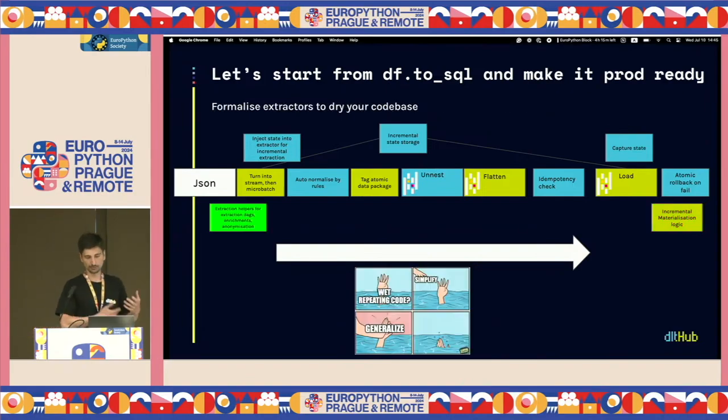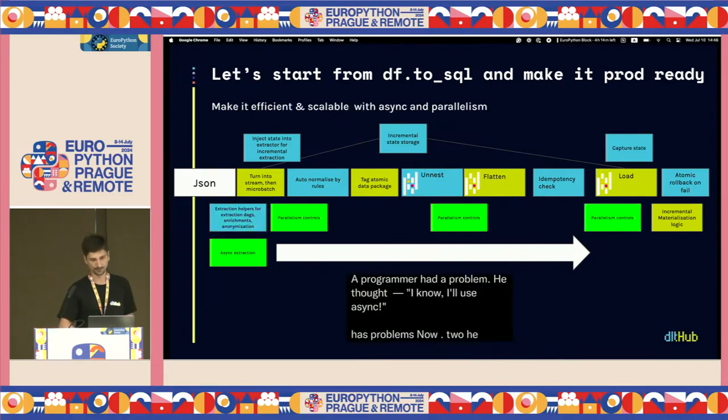Now, let's say we want to standardize the way we extract data. We need to create some kind of extraction helpers. We want to make it efficient and scalable. Well, we need async, we need parallelism. We should be able to easily leverage them.